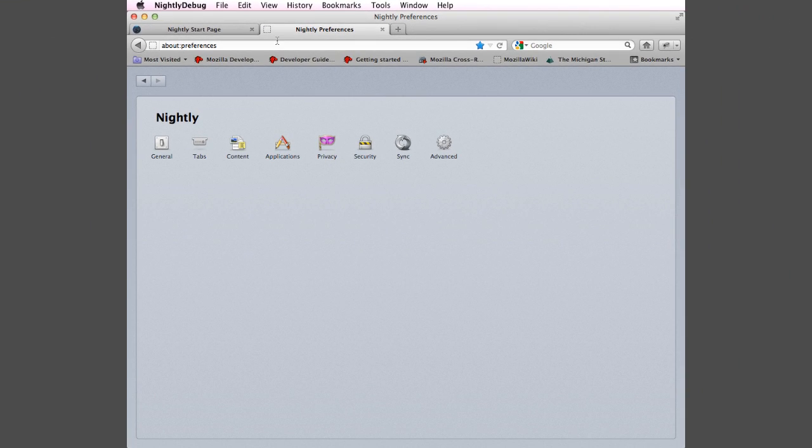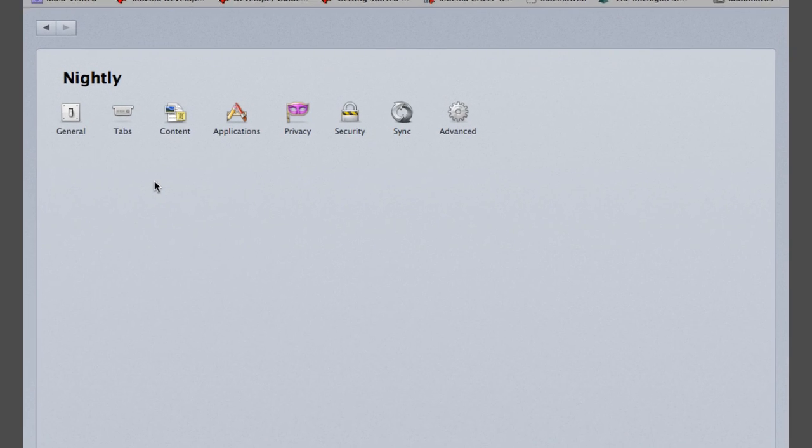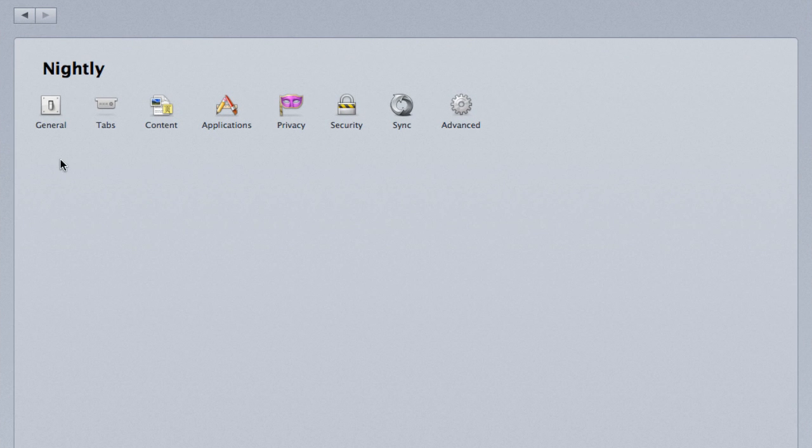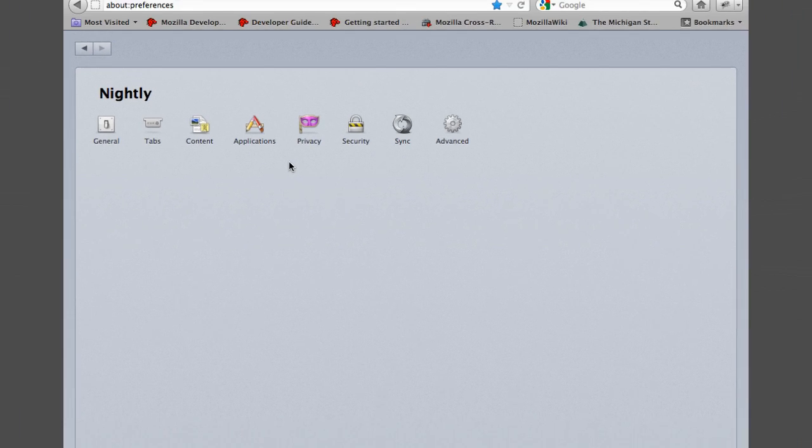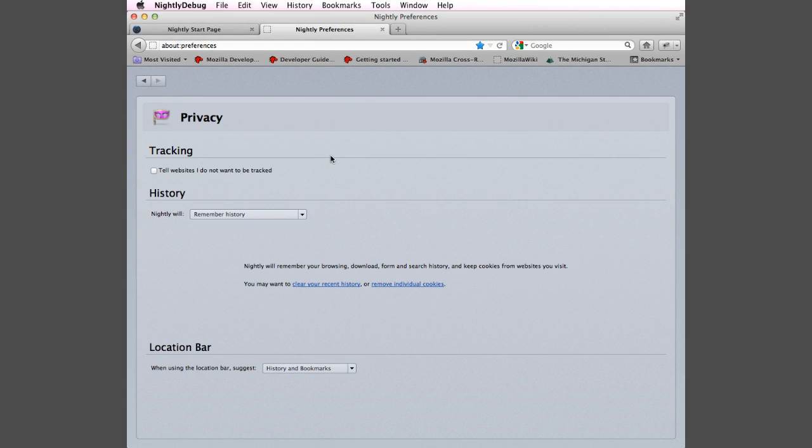Upon navigating to the In-Content Preferences, a user is presented with the Preferences landing page, which shows only the category icons. These icons represent the 8 different category panes that comprise the page: General, Tabs, Content, Applications, Privacy, Security, Sync, and Advanced. When the user selects an icon, the landing menu is hidden and the page displays only the preference pane related to the selected category. If the user wishes to return to the landing page menu, they can use the back button located at the top left of the page.